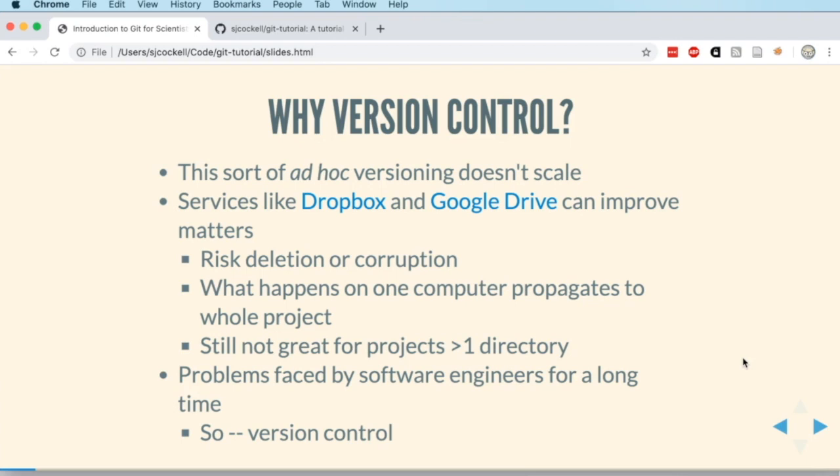Particularly for things like Word documents, increasingly these cloud-based services for document control, like Dropbox, Google Drive, Microsoft OneDrive, and various others, really can improve matters. You can share a document among many people, and people can make changes to that document. And the service that you're using tends to keep some sort of revision history, so that you don't necessarily have to.